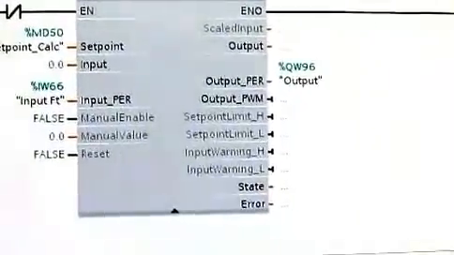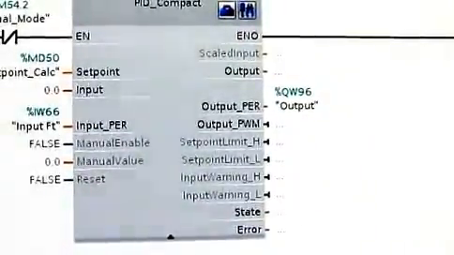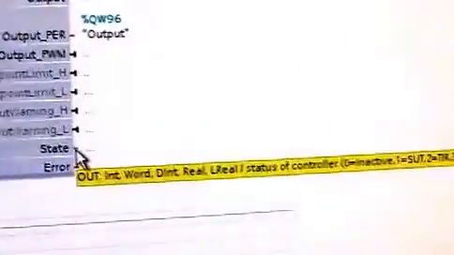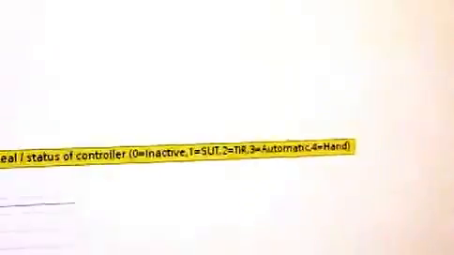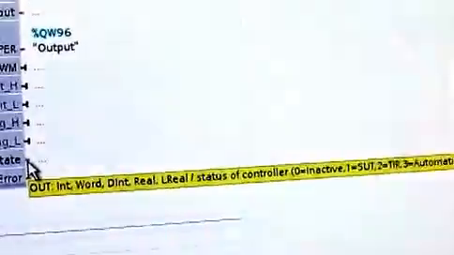We also have states, and that needs to be set to the proper state for the PID depending on what state you're running. So if it's an auto mode, back to PID. If you hold your mouse over it, it should show you eventually the numbers that correspond to different states. We used automatic for the auto mode and 0 for inactive.